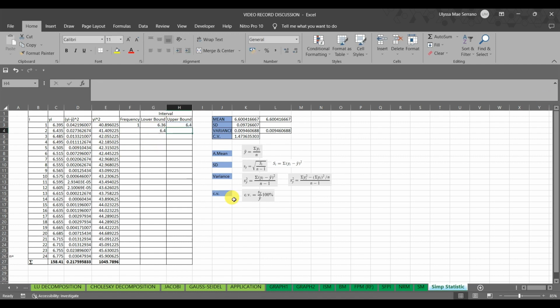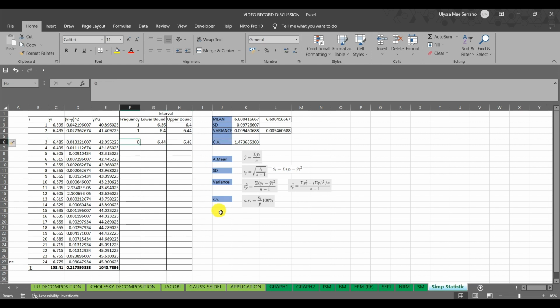So using the same bound and adding 0.04, in this particular interval, we're going to calculate how many data sets are within this interval. So 6.4 to 6.44. In this particular interval, we also have one data set, so one frequency, and same process. So we have here 6.44 and 6.48. How many frequencies are within this interval? We only have here 0 value within 6.44 to 6.48. So in order to avoid confusion, we're going to move this to this particular location.